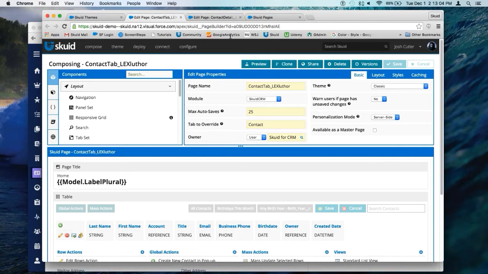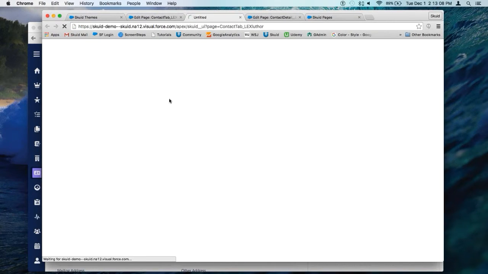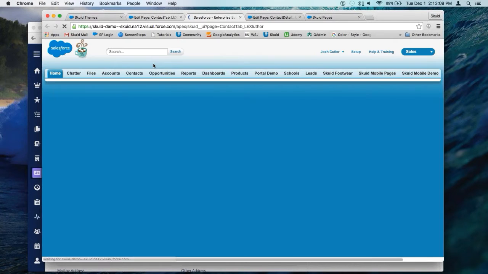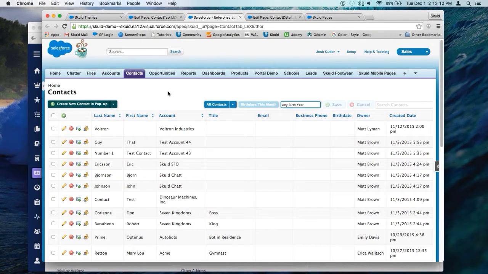So let's stick to a simple example of that. I'm going to preview this page, and what this is going to show me is a simple example of the Contacts tab as it would be done with Skuid, with just a couple of components and very little configuration at all. This is a pretty straightforward example.